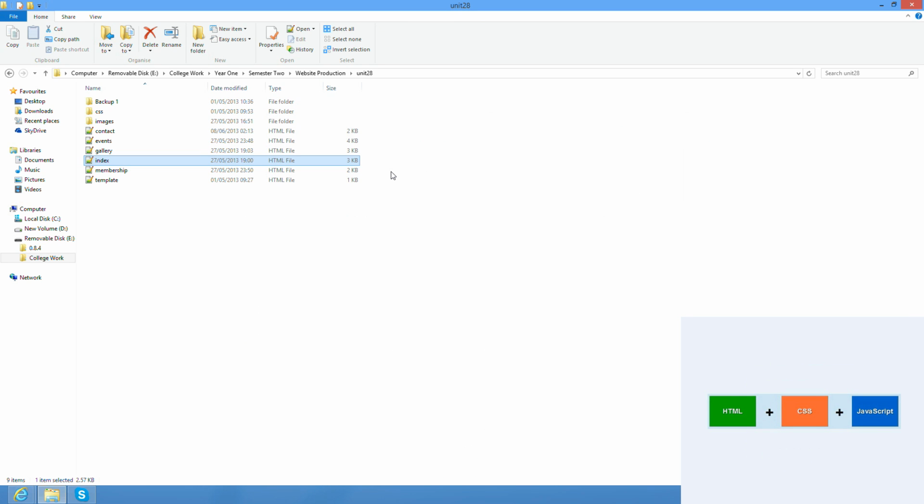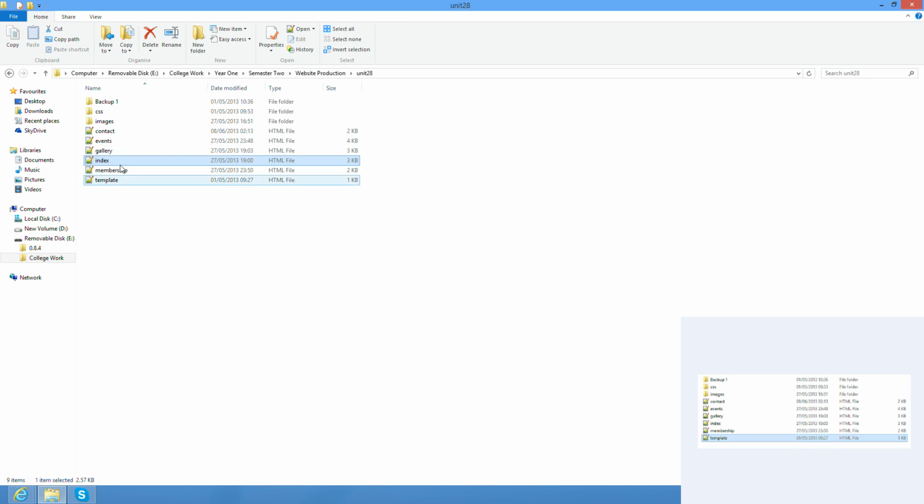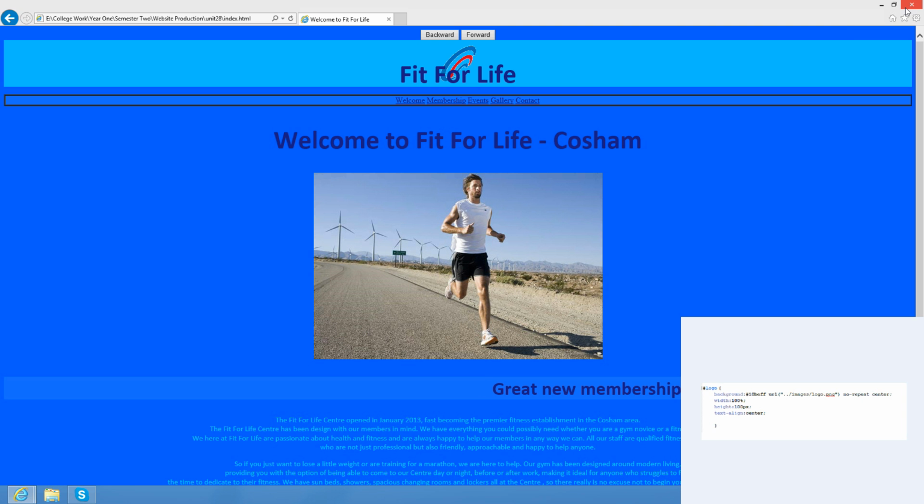Next up, I just want to show you the file layout that I've used with my website. We've got all our pages listed in the same directory, so they're all easily accessible. And we've also created folders for our images and our CSS folder, which will create all our styles for our website. I've also got a backup file and a template that I based the website off. So now let's have a look at the actual website.